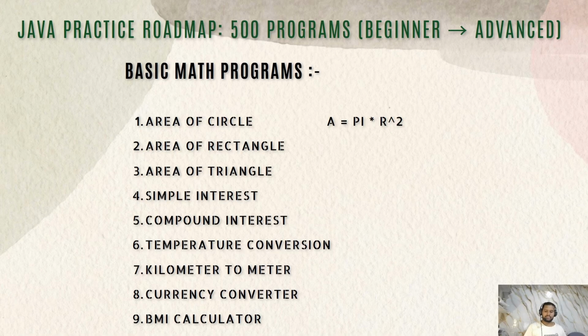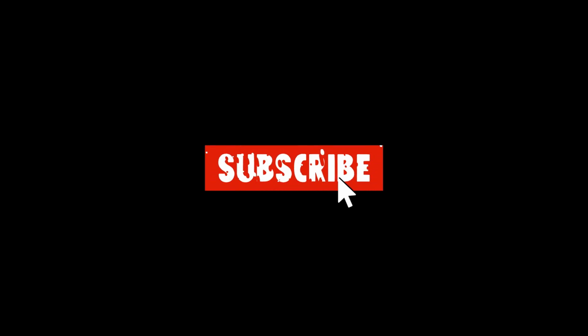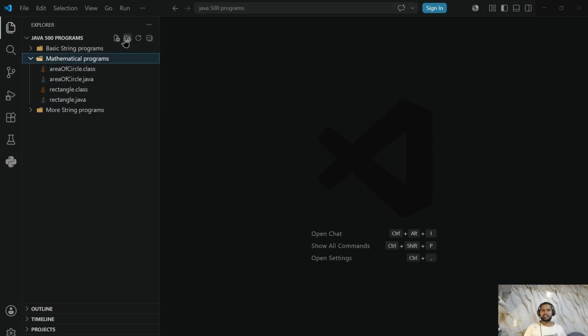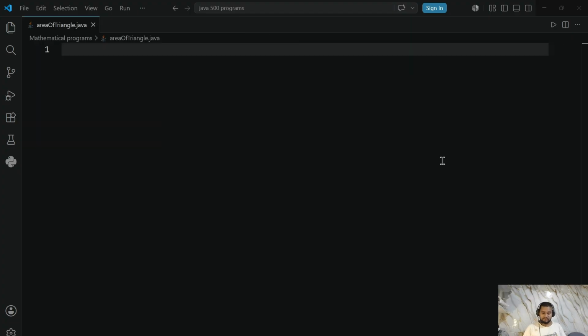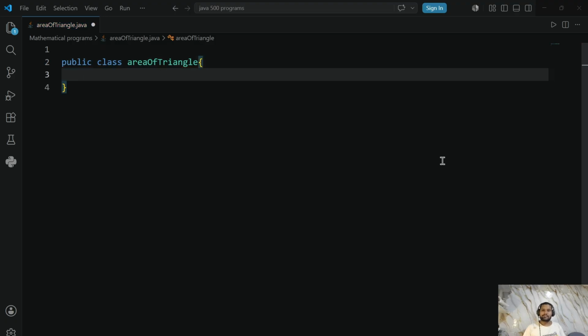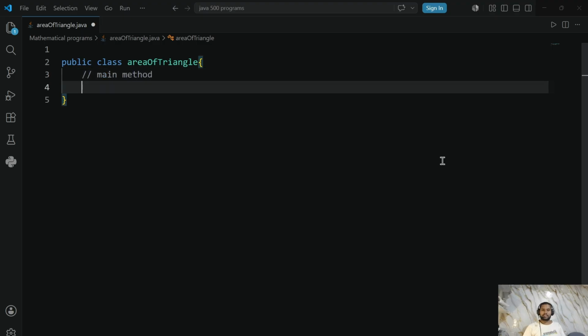Okay, so let's try to do this in VS Code. Now we are in VS Code and let's create a file inside this: AreaOfTriangle.java. Go inside this file. Public class AreaOfTriangle, go inside this file, and after that create the main method that is required.